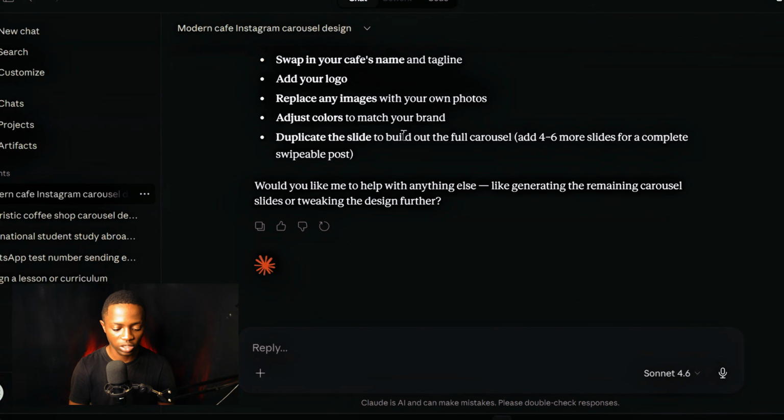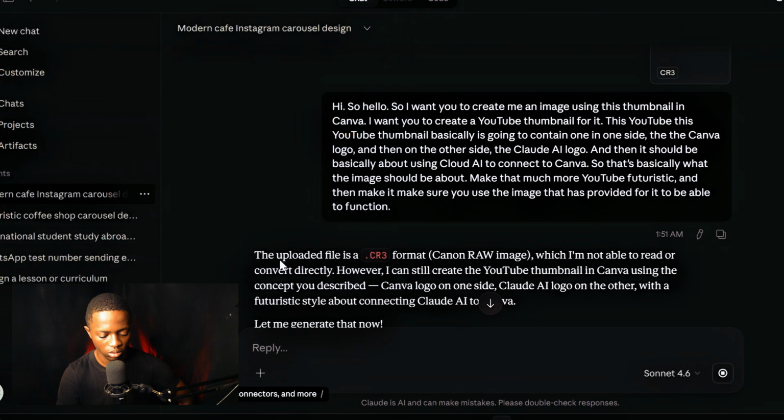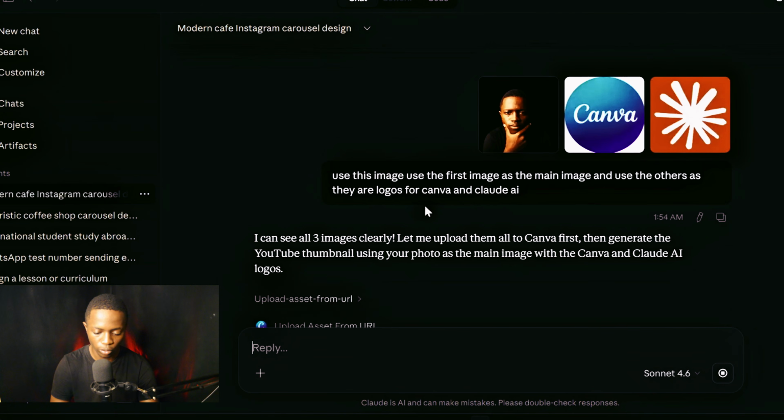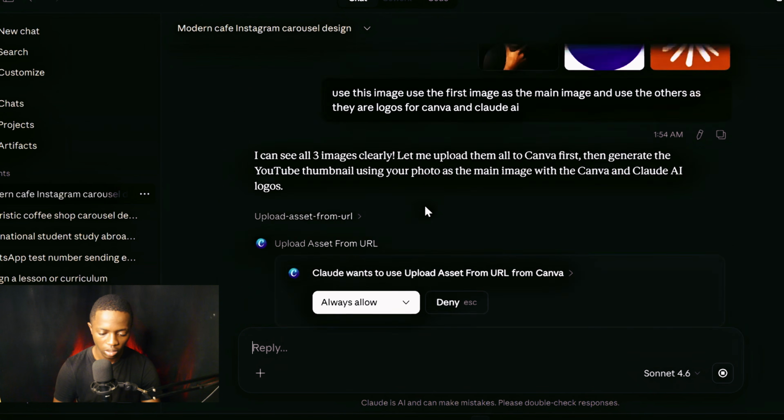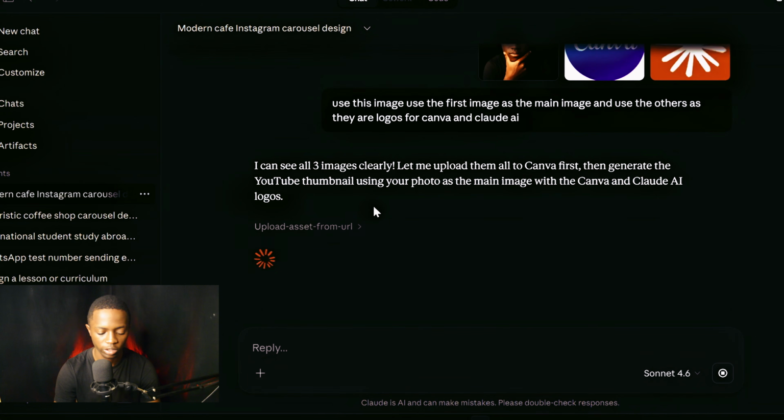Moving to the other features. For this specific one, I'm also going to try and create a YouTube thumbnail. So I'm going to give it an image that it should use. Let's use this one. All right, so we're going to use that, and then it's going to ask us to allow. I'm going to allow this. If this image ends up looking really good, I might be able to use it as the thumbnail for this video. So we're going to see, be surprised as well.